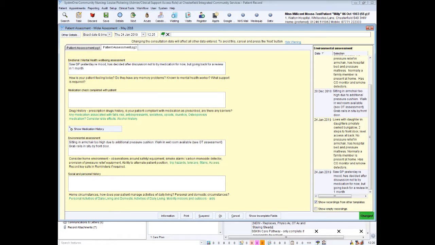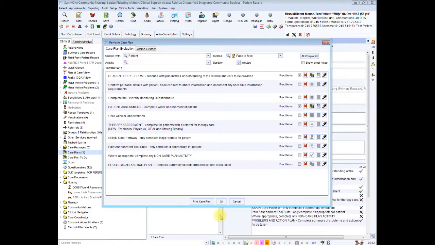The patient has had no medication changes, so move on to the environmental assessment. There is no change in the social and personal history, so nothing needs to be added. Click OK and return to the care plan.